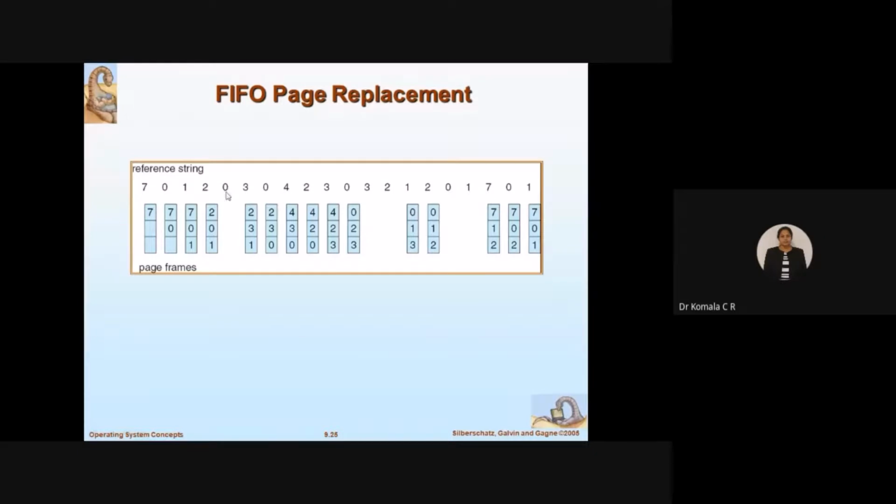So what is the next element I have? 0 I have. 0 needs to be filled or not? Check it here. 0 is already there. So it's not necessary to fill. So leave it empty here. Whichever you already have, that means there is no page fault. So there is a page hit. So it's not necessary to fill. Leave it. So next step.